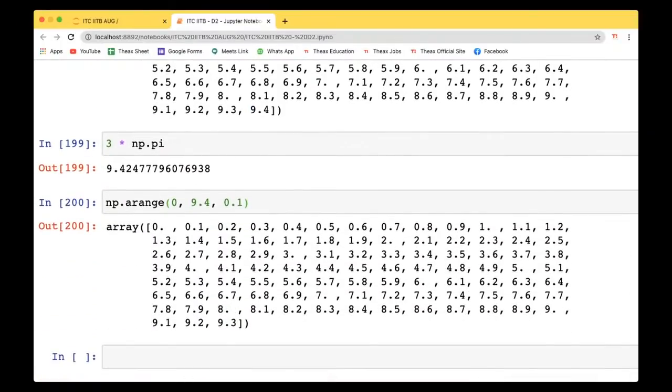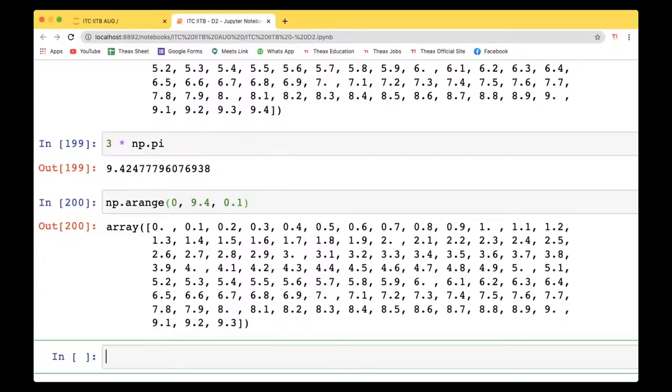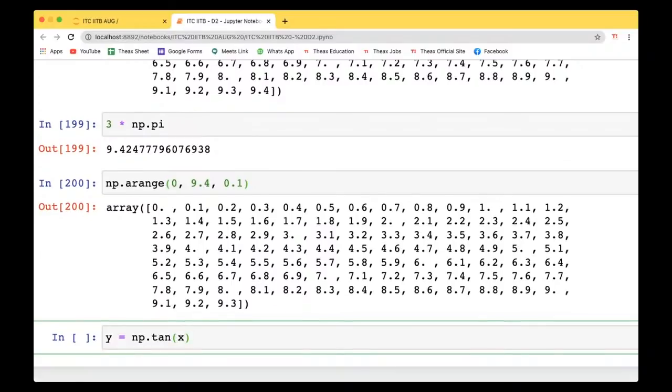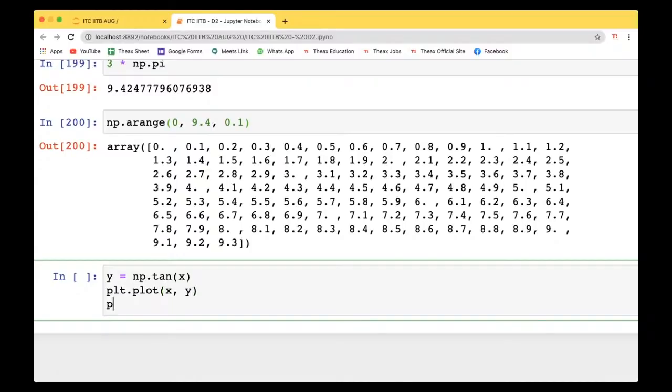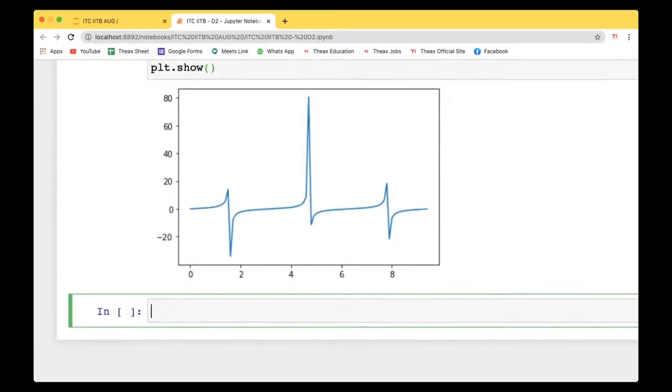Similarly, if we take a different one, let's say y to be np dot tan of this x. So we are taking the tan values, and now if we plot x and y and show this, we'll see another graph, that is the tan graph. The sine graph versus the tan graph. So we'll go into matplotlib, right? So we can use that.